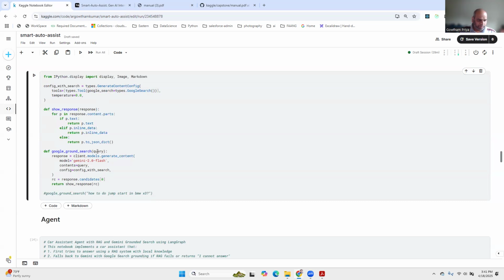So now, whenever I get a query, it will do a Google search and give me a response. This response can be in different formats. If it is text, I'm going to return the text. If it is data, I'm going to return the data. If it is JSON, I'm going to return the JSON.